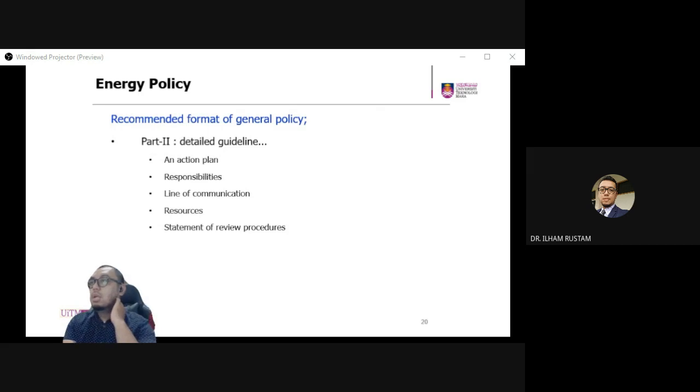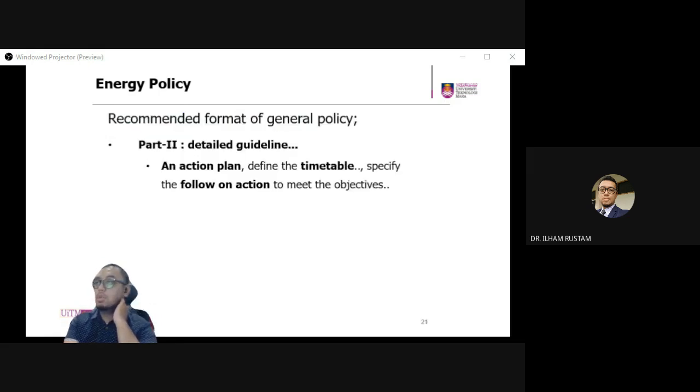Okay, and then the format for the detailed guideline: what kind of action plan you want to use, whose responsibility it is, the line of communication that you can use, resources, and the statement of review procedures.